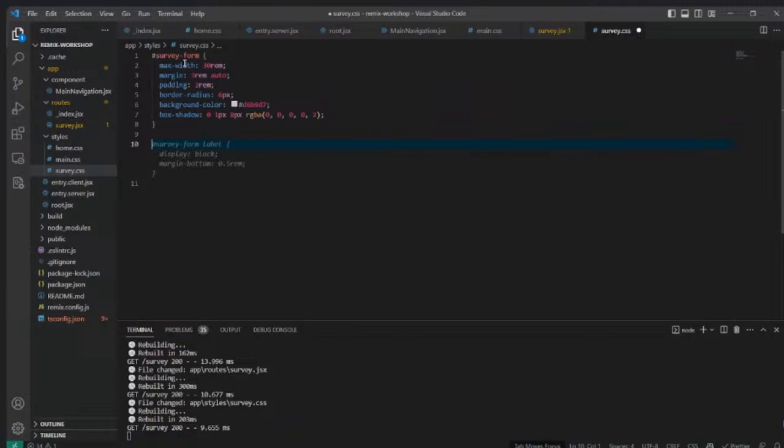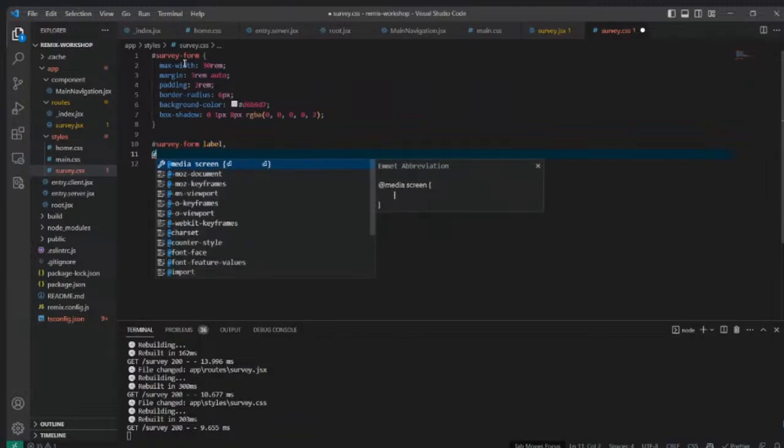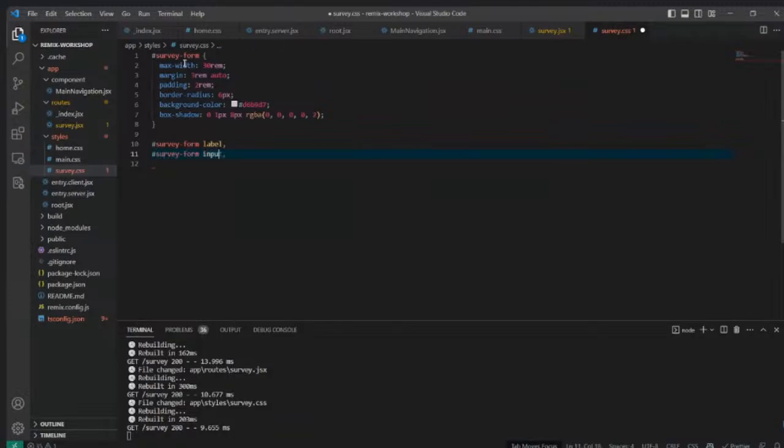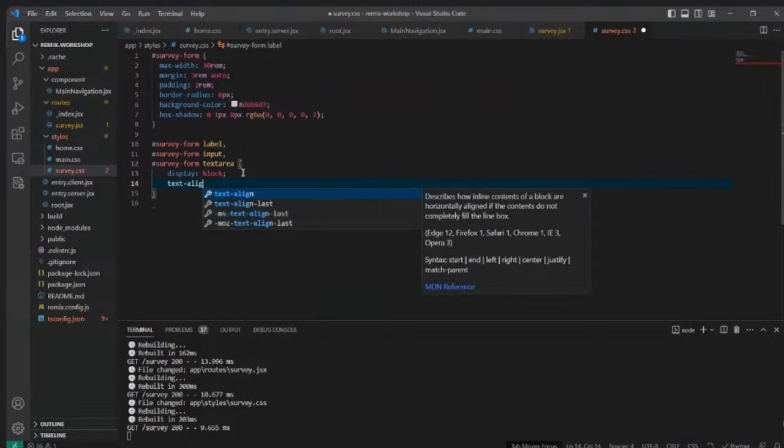Then for the labels and inputs and text areas, we need the same CSS, so we'll have survey form label, comma, survey form input, comma, survey form text area. And we're going to display it as a block. Again, this is another display property which will create a block for each of these elements, labels, inputs, and text area. So we learned about flex, which makes everything go together, basically all the elements under those tags. Now this is specifically block for all the elements inside a block, correct? And we'll have text align as center.